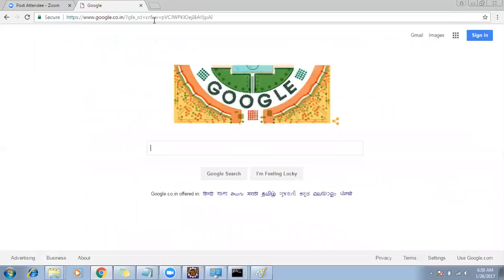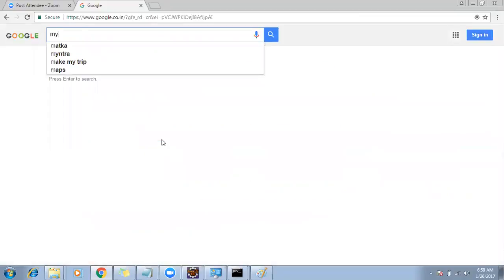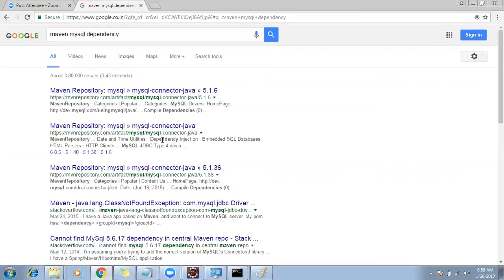So just open the internet. What do you want to download? You want to download the MySQL jar, right? These are called dependencies. Search for Maven MySQL dependency. Just type it.